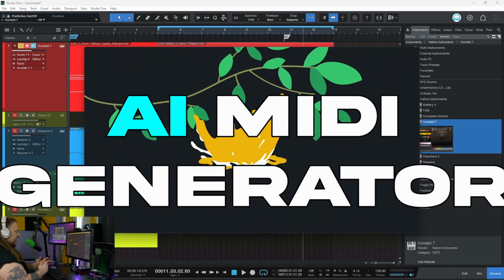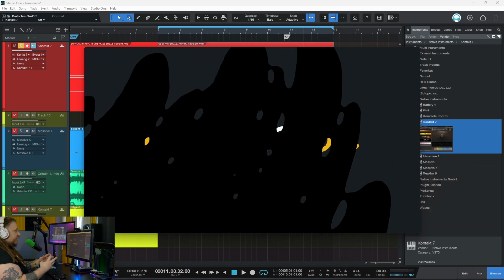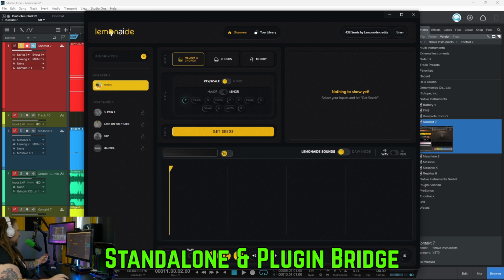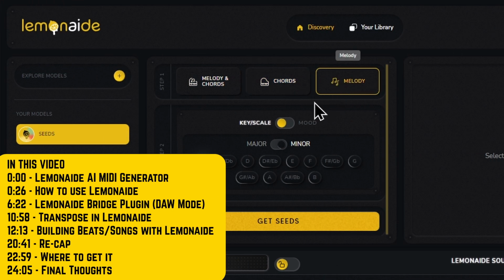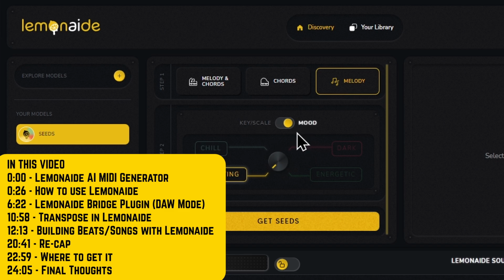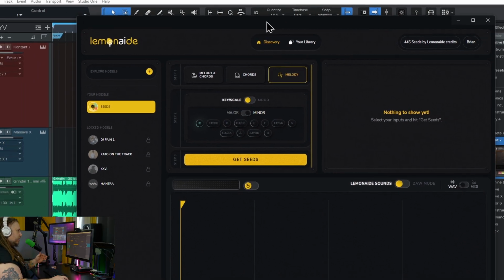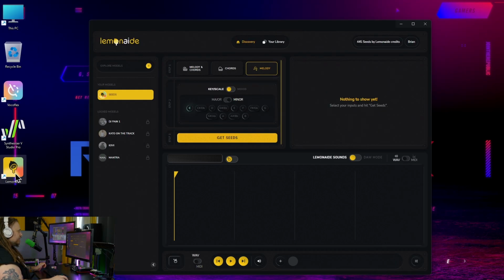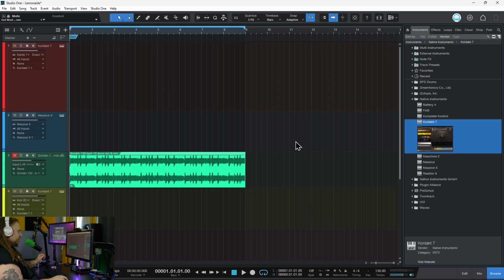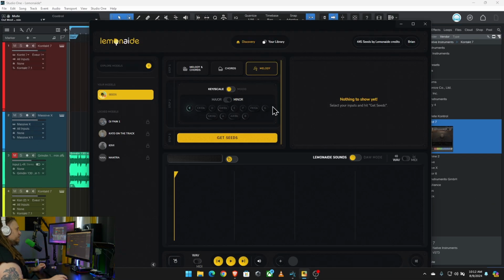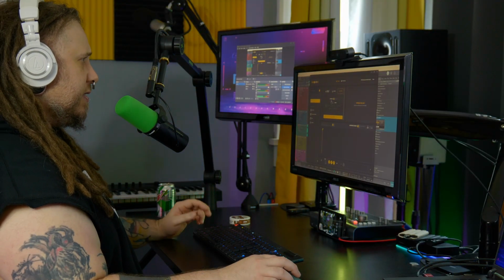Here we have Lemonaide, and this is an AI MIDI generator. That's right, it generates MIDI based on AI. Of course, you can choose between melody and chords, just chords, melody, even set the key scale or set the mood. So this is a standalone program. Minimize that, you can see it's a standalone program, but there is a plugin component, which we'll get to here in just a second. But let me show you how to use this and how it works.